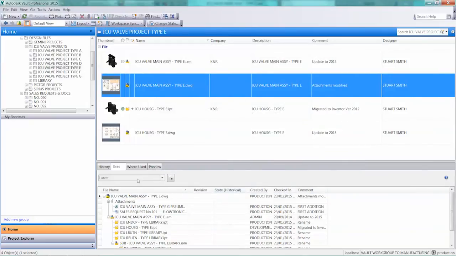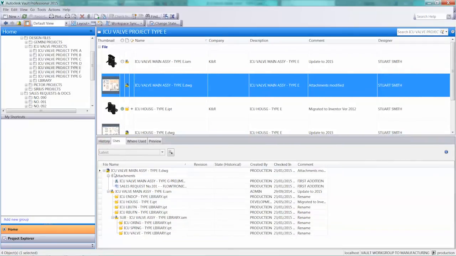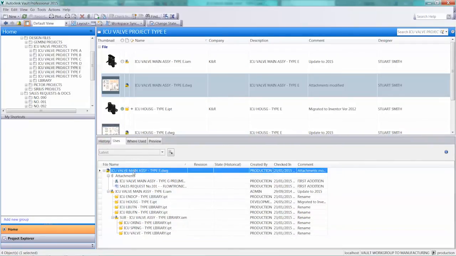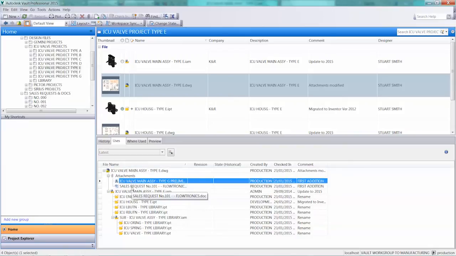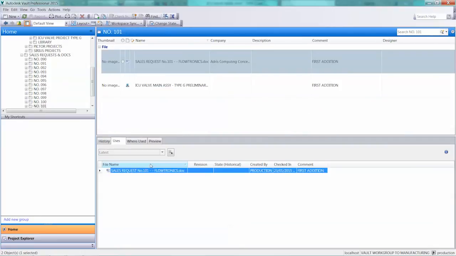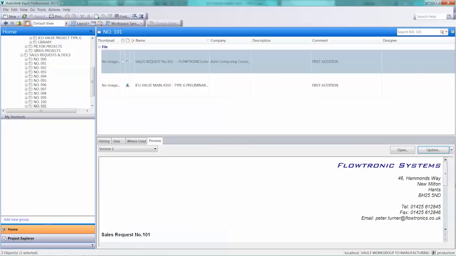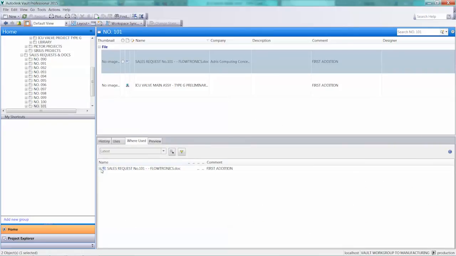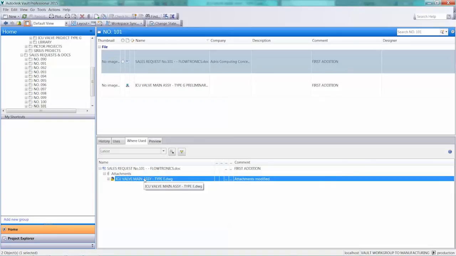So what this means is when people look at the data set, if we just adjust the interface, we can view the assembly drawing and straight away identify that it has a markup and a sales order associated with it. And if we want to find where that is, we can just tell Vault to take us to it. Again, working in the opposite direction, we can see where that document is used. So we're able to identify the sales request is part of the ICU valve main assembly type E.